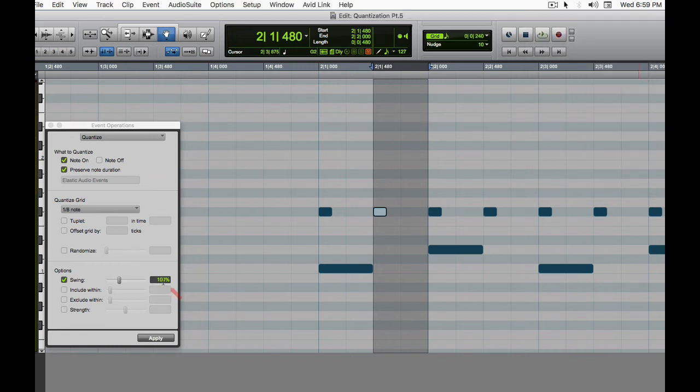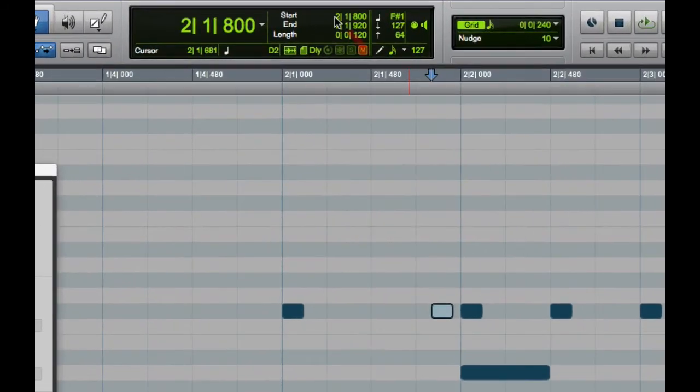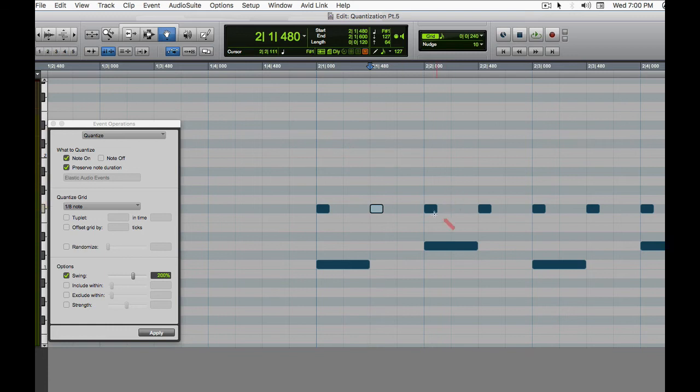Okay, let's swing this by 200%. Apply that. Let's grab the note, check its location. Sure enough, measure 2, beat 1, tick 800. So we've really swung it pretty severely at 200%. Just for the heck of it, it would be almost musically unuseful. Let's undo that. And I'm going to just take my grabber tool and move this note out of the way.